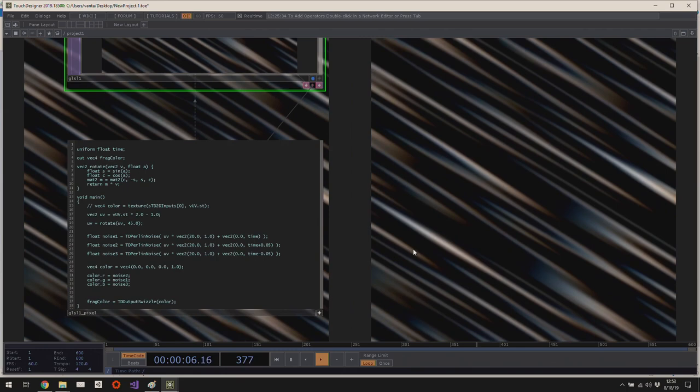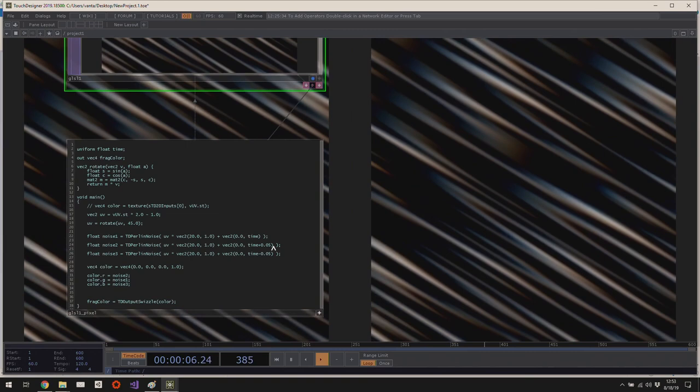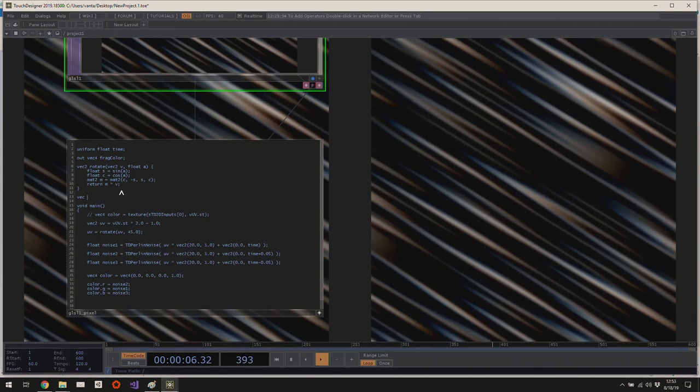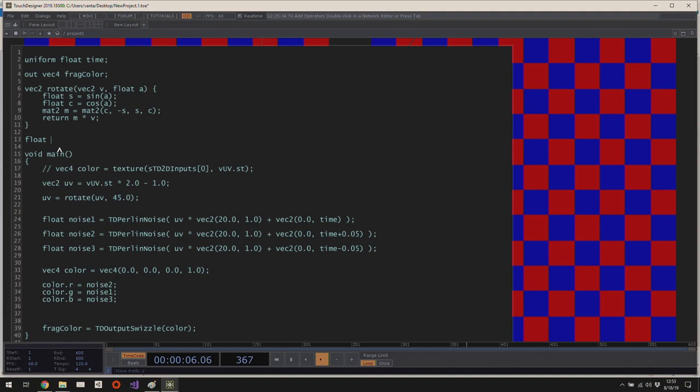For example, I don't call TD Perlin noise directly. I have my own that has three inputs: scale, offset, and position. Let's do that one as an example. So you can declare your own noise. Let's say float. We are going to declare a function here, okay? Do you see? Outside the main, as we just copied the rotate, we're going to do our own function. I'm going to call it my noise.